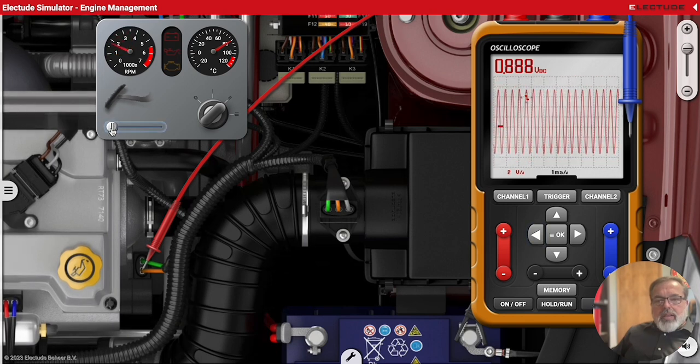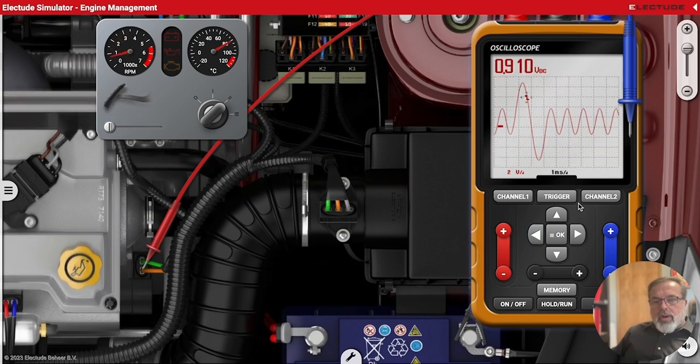If I want to get one crankshaft revolution on the screen, I'm going to move this over just a little bit more. And now I'm going to change my time. We're going to zoom out so we can get one crankshaft revolution on the screen there.